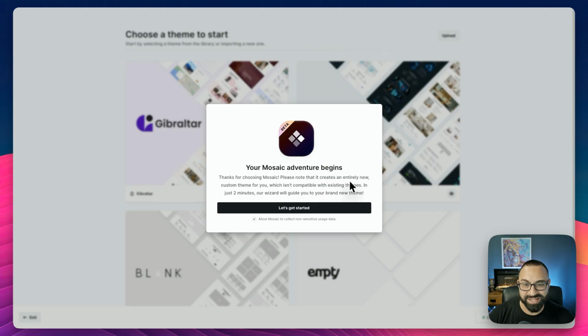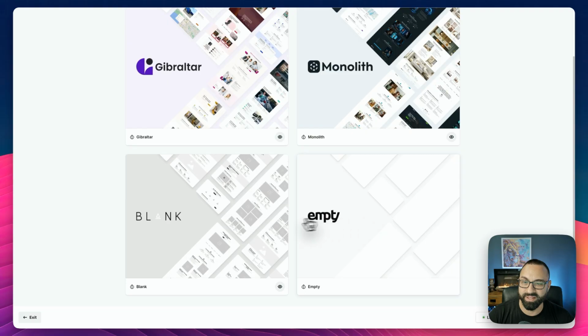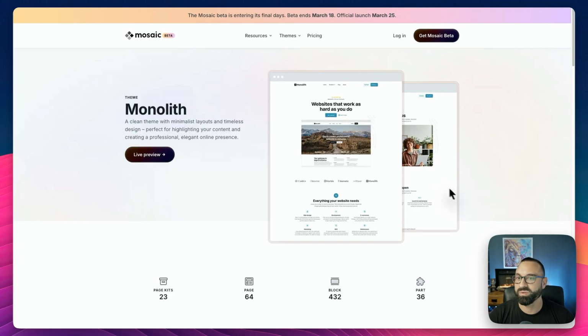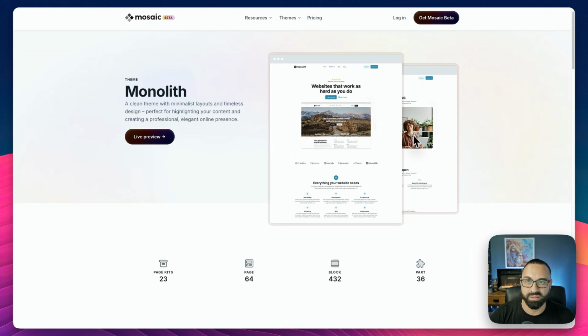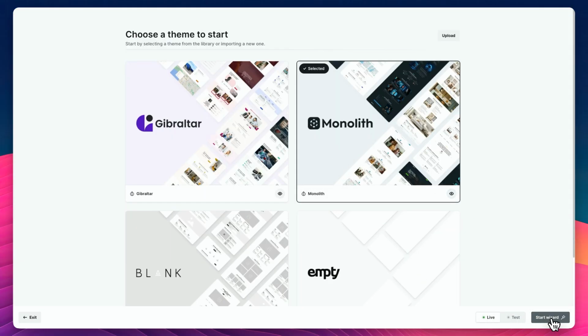Note that it creates an entirely new custom theme for you, which isn't compatible with existing themes. In 2 minutes, our wizard will guide you through your brand new theme. All right, let's get started. Choose a theme to start: the Gibraltar, the monolith, blank, or empty. Let's do monolith. This looks pretty cool. Oh, look, you can preview it right here, and you can upload different ones. That's pretty sweet. Let's preview that. Sure. All right, go back. Let's start with this one. Let's start the wizard.